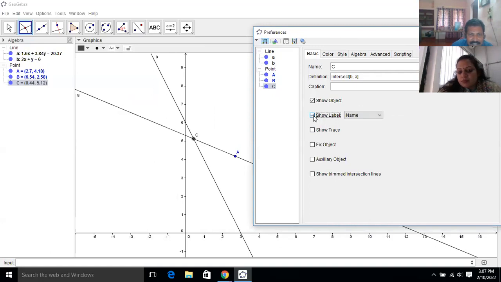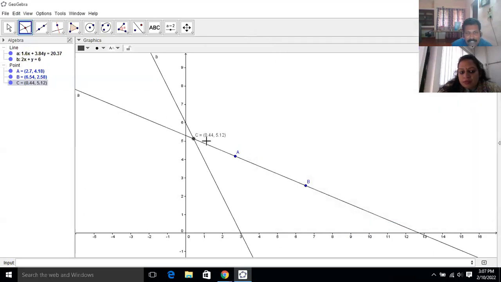Yes. Okay. Now in the column name, you just click it, name and value, just click it. Now you see the intersecting point is also shown there. Are you getting the point? C is the intersecting point, 0.44, 5.12, that is the point of intersection.